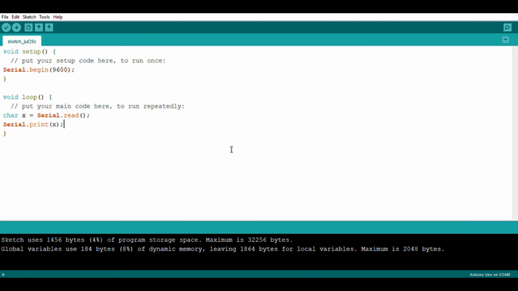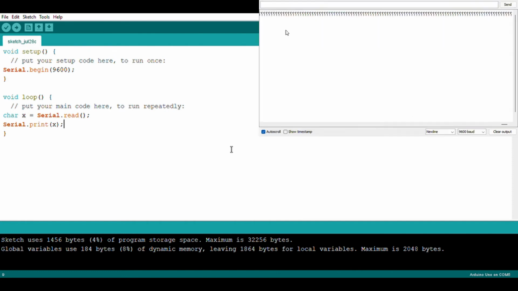Okay, so uploading is done. Let's open the serial monitor and see what is going on. So guys, here you can see this garbage value is printed in the serial monitor. Why? We didn't start the serial communication, but it already printed the garbage value. Because you can see here, this Serial.read command took all the garbage value and stored it into the x variable, and when we print this x variable, it printed all the garbage value in the serial monitor.